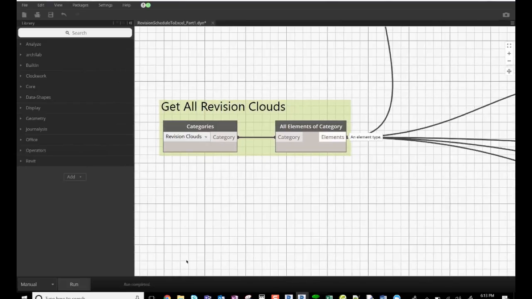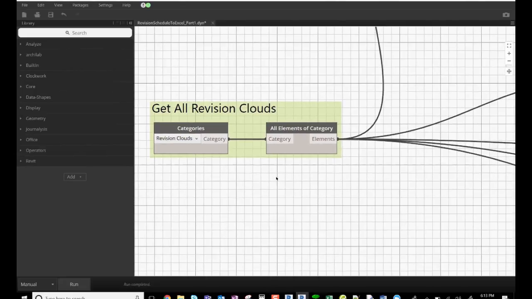So I hit run. You'll see down here it's completed. Just so everyone knows, there are two modes of running: manual and automatic. I almost always use manual because I run into a lot of problems if I use automatic, where I start to connect things in ways I probably shouldn't at first, and it starts to blow up Dynamo. So manual gives me a little bit more control over when I run things.